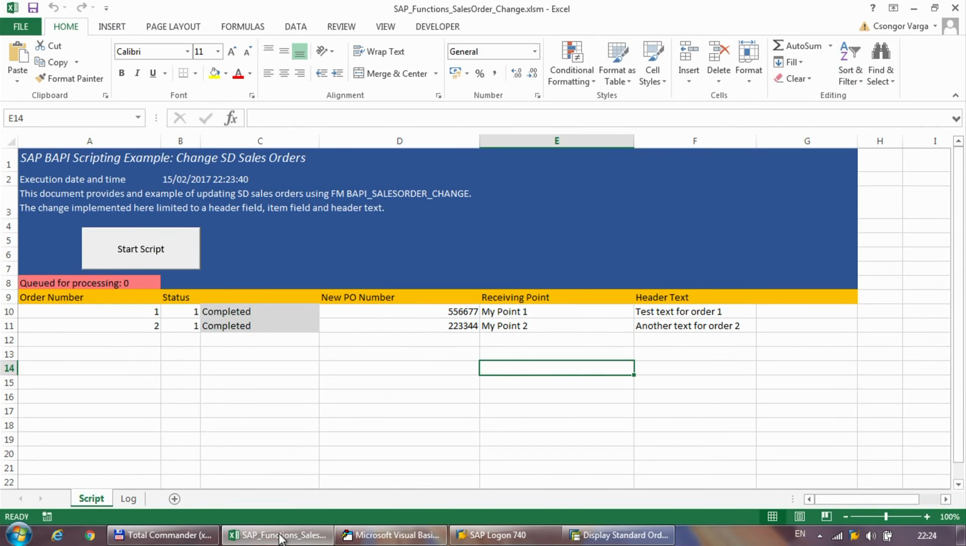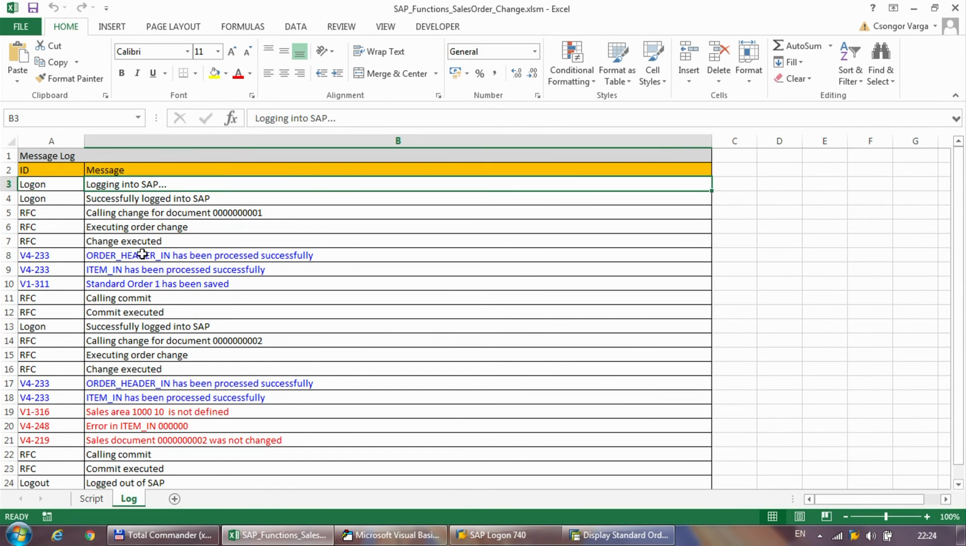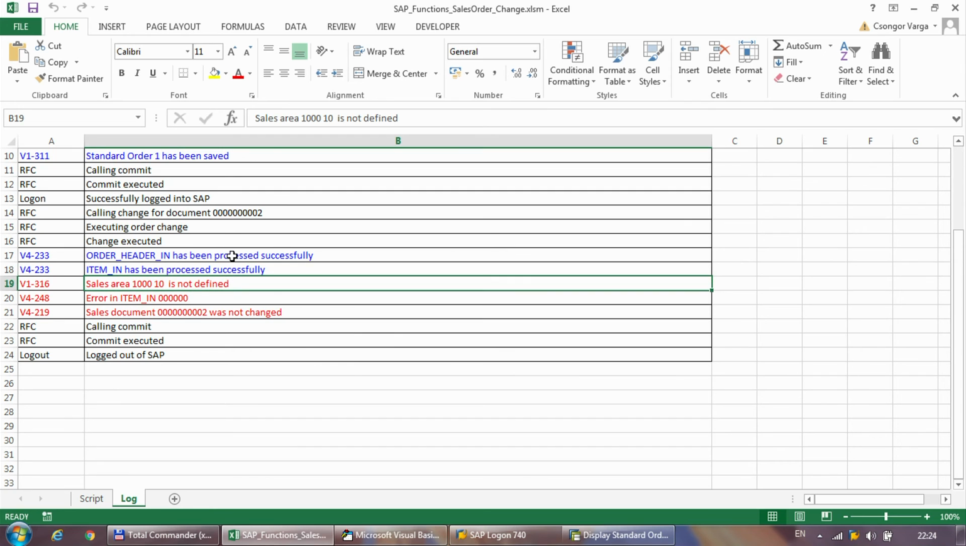Oh, actually, before I do that, let's see what we see in the log. So yeah, we logged into SAP and successfully opened the first document, executed the change. We got some messages back saying that the order header structure and the item structure got processed and the order saved. And we did the commit. And then we moved on to the second document and we found some errors. So again, the header and the item structure got processed, but then there was some issue with the sales area and therefore the document was not changed. And the commit got executed, but nothing really happened.